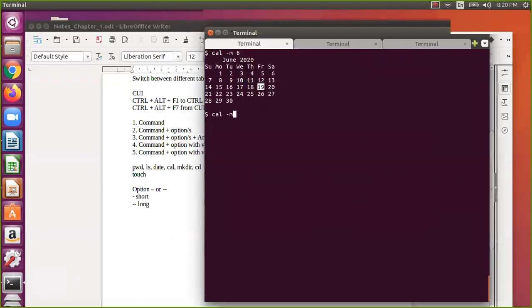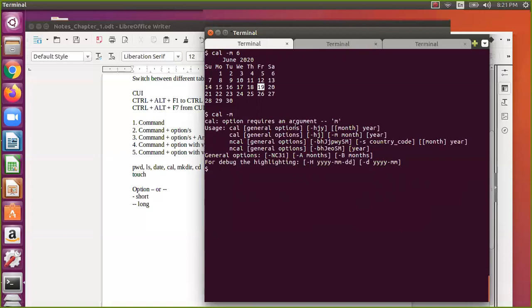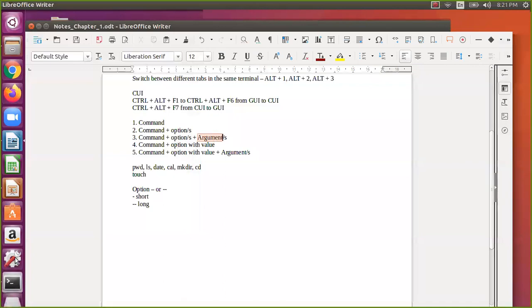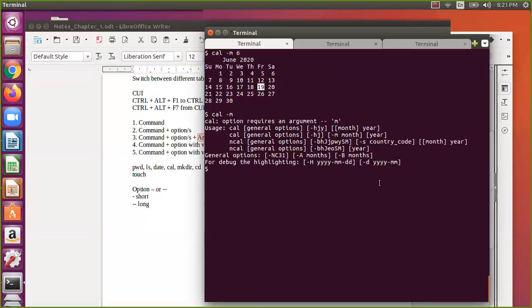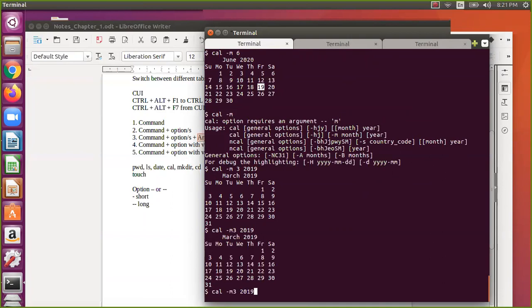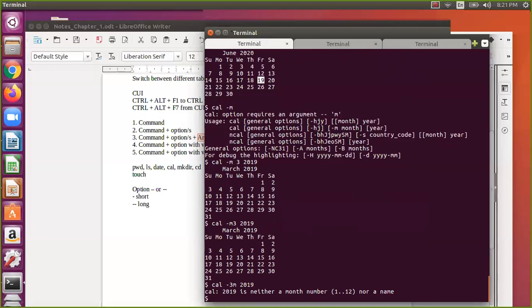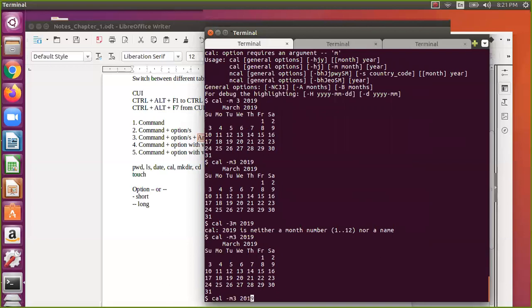If you just say -m, then it will tell you that the option requires an argument. So that's what this one is: cal -m and then whatever the month, maybe March 2019. There is no need for a space either, you can do it directly, but you cannot do it the other way. You can do -m3 option with value, or -m5, whatever.